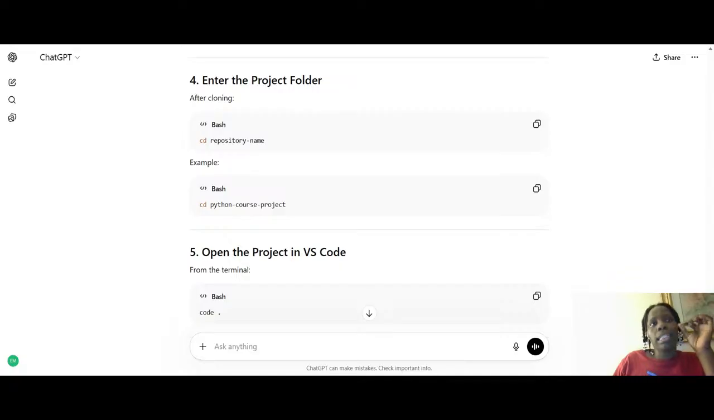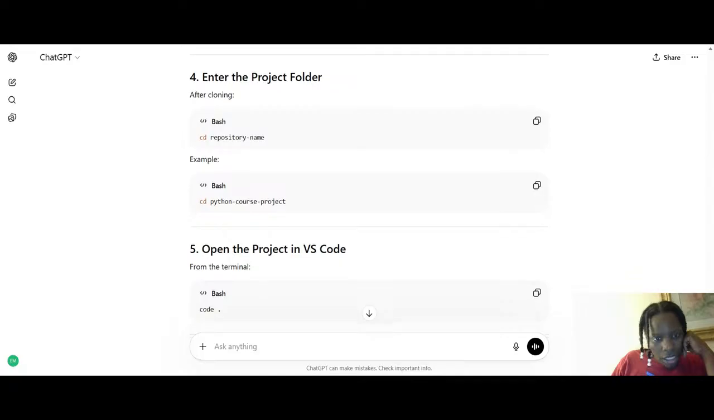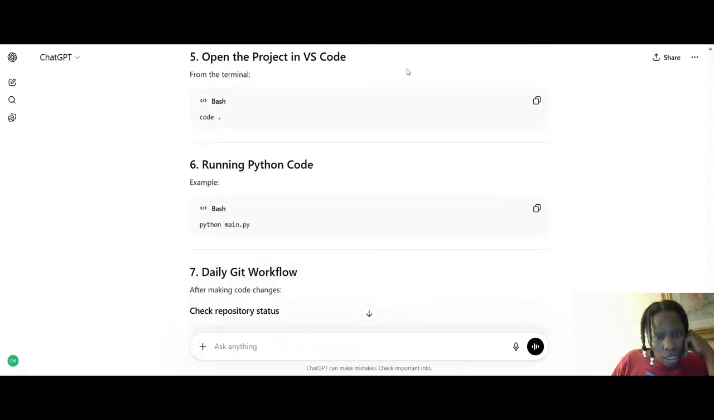You'll do mkdir space and then whatever the repo folder name that you want. Okay, so here it's cd python course project. You can do project 1, whatever you want, but actually it's going to give you all the projects, so you'll probably want to give it a name like course projects, something like that. And then you'll open up the projects in VS Code.